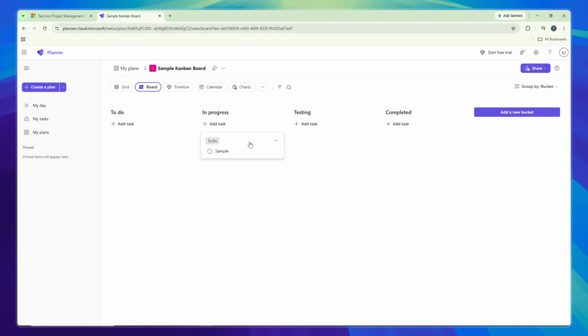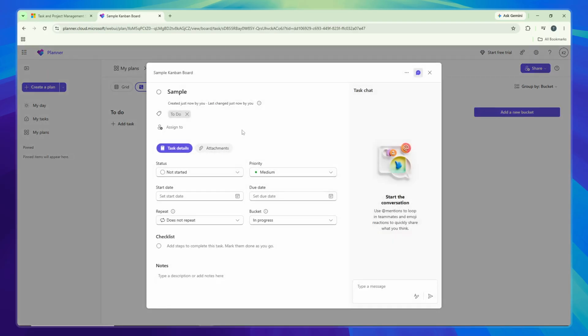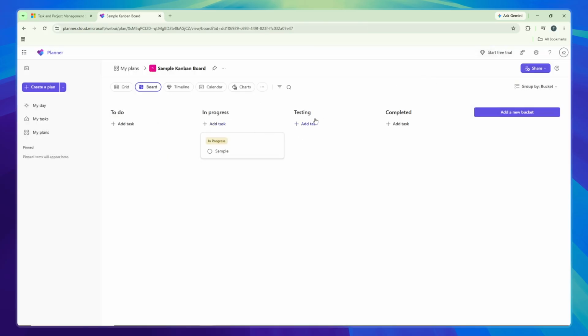Once you've moved the task, click on it again to update its label. Remove the current gray To Do label by clicking on it. Then click the pencil icon next to the yellow color. Rename it to In Progress and select it. This keeps your visual indicators consistent with the task's actual status. You can repeat this process as your task moves through each stage of completion.